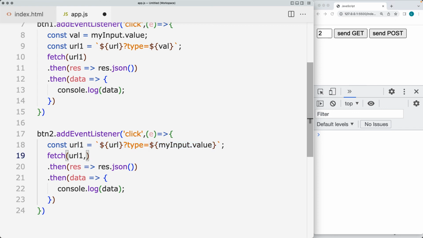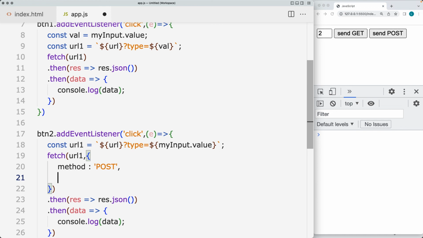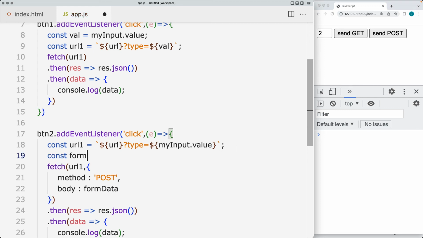So for post, we can set the method, and the method in this case will be a post, and that should be a colon, not a semicolon. There we've got the post, and we want to include body contents, and the body contents is going to be the form data. Then we're going to get the content from the form data. We're going to create a new form data object.